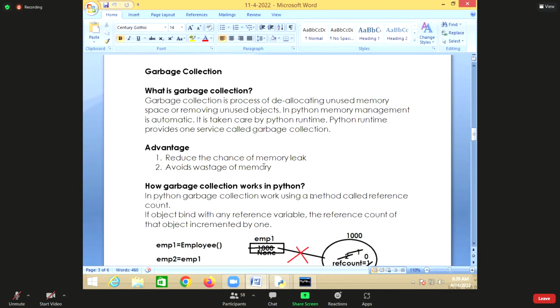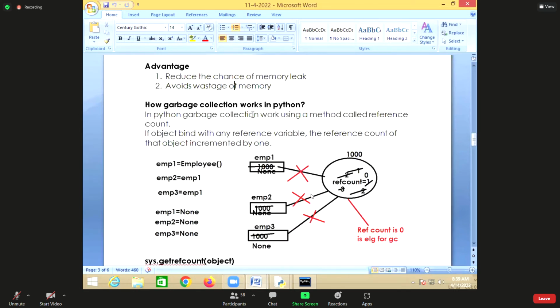The advantage of this is, as a programmer, you don't need to think about deallocation, so there is no chance of memory leak, and this avoids wastage of memory. So how does garbage collection work in Python? In Python, garbage collection works using a method called reference counting. So how does the garbage collector know whether an object is eligible for garbage collection or not?